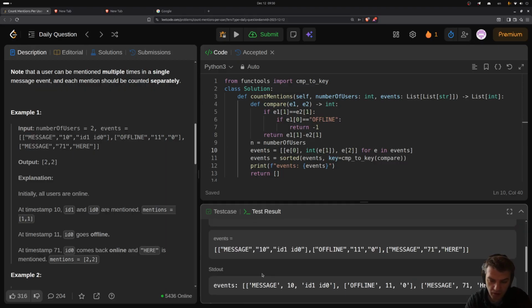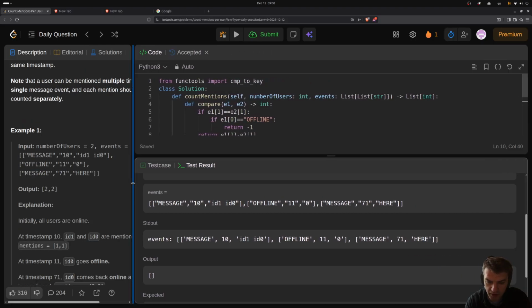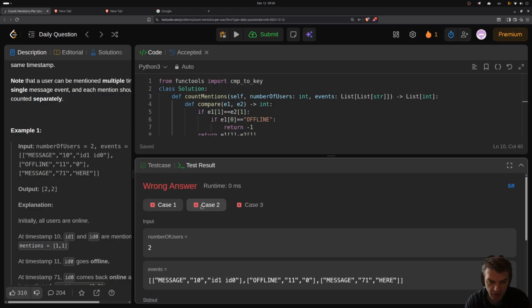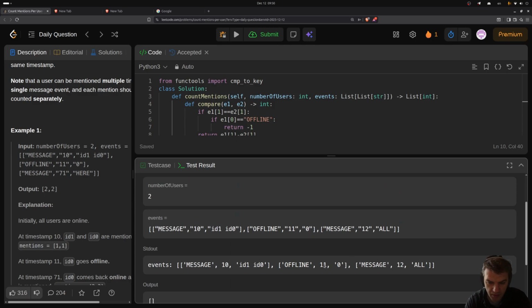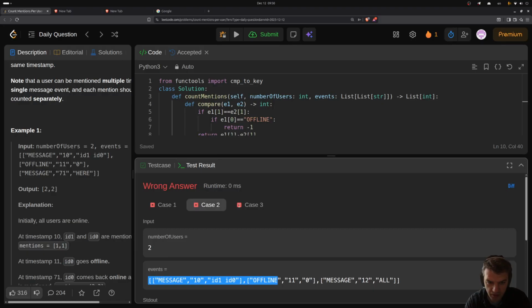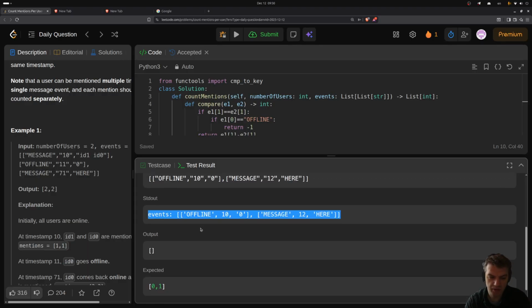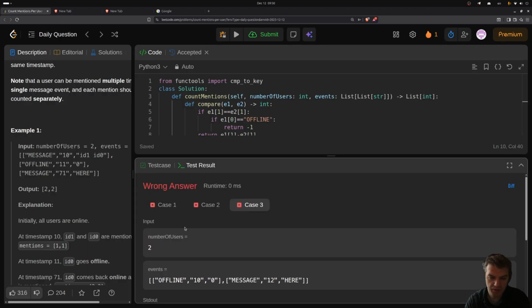So what we got? Let me check. So events are sorted already, and then we sort by timestamp. This one is not that visible, that we're actually doing any kind of work. And so let's do events, this one. Let's check something like two.